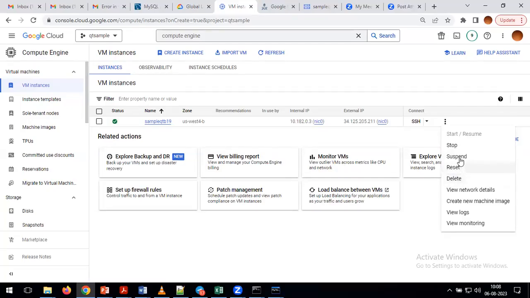Now immediately people will ask, what is suspend? It's a kind of sleep state. In our laptop we have sleep, right? In the same way, if you want to stop your machine but keep all your services enabled without closing, you can use the option called suspend. But after completion of the practice session, please click on delete, or at least click on stop, for the purpose of saving our money. Is it clear? Okay, I'm going to click on delete now.